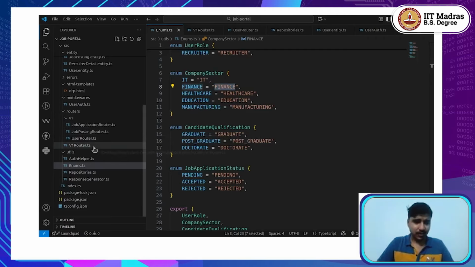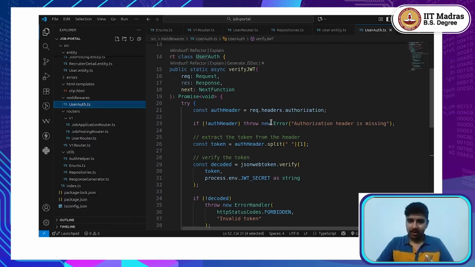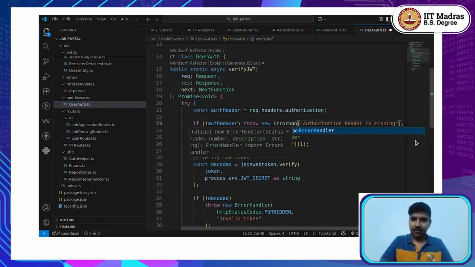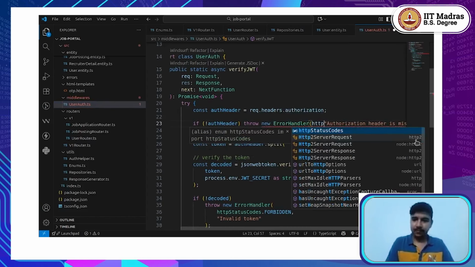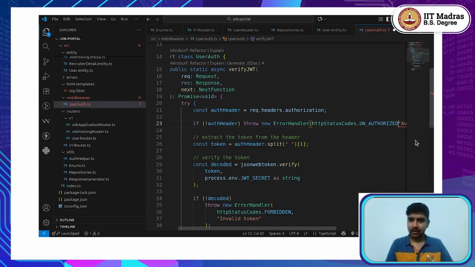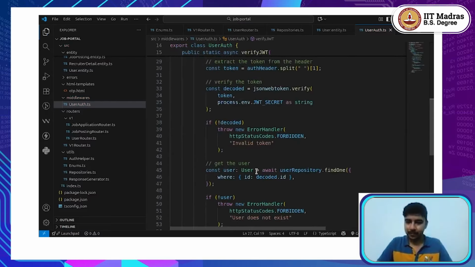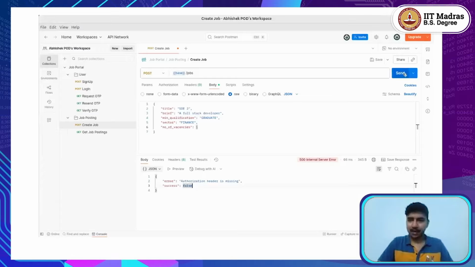Maybe if I go to this middleware user auth, maybe I should not say it error. I would make it error handler, and I would explicitly say it to be unauthorized, so that it doesn't end up being an internal server error in case the authentication token was not provided. Now, if I come back and hit the send button, it says 401 unauthorized and authorization header is missing.